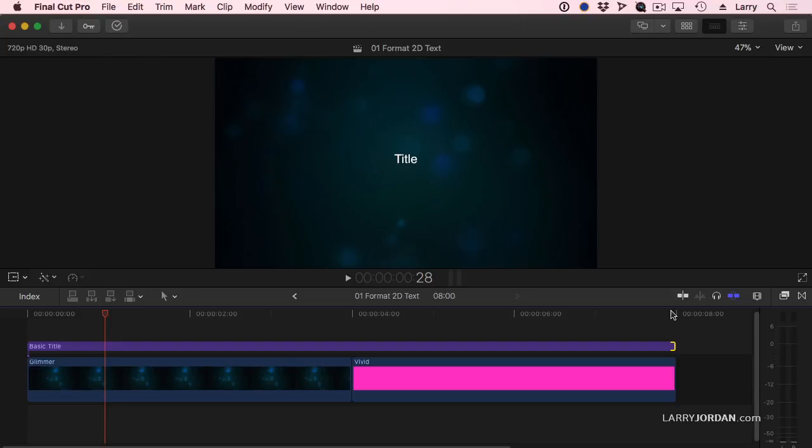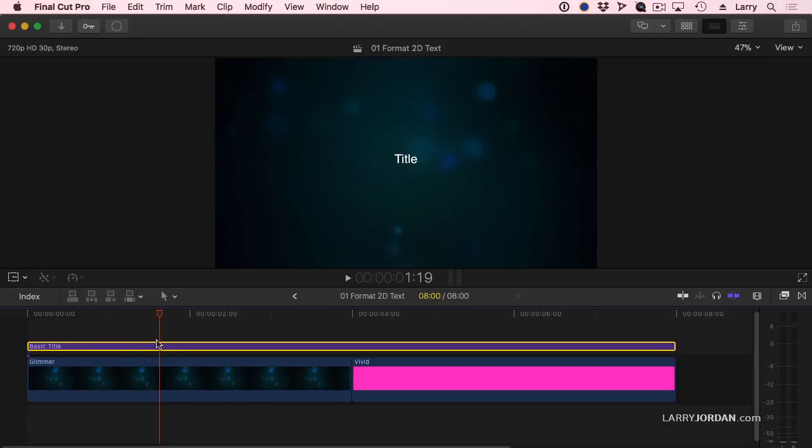This is a traditional basic title. When you type Control T, that title appears looking just like that. I've put it over a glimmer background just so it wouldn't be over black, but this is a default setting inside Final Cut. I've applied a basic title. This is a title that doesn't have any animation because I want to focus on formatting 2D text.